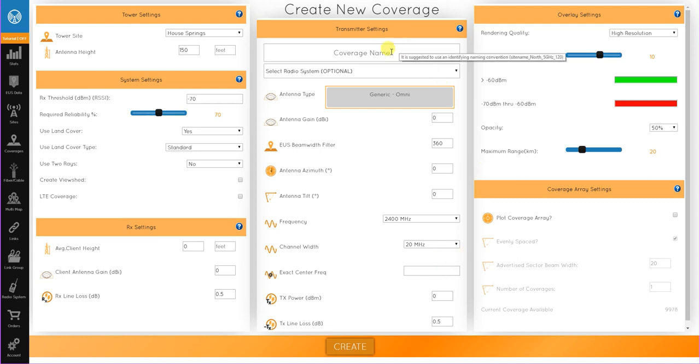At the top here, you have the coverage name. We do suggest that you put something identifying in here. So if this is your Tower A 5 gigahertz setup, then you're going to want to put that in there. Keep in mind that if you're going to use the coverage array setting down here in the bottom right, you don't have to mark a direction, but if you're just creating a single coverage, it is a good idea to mark which direction this coverage is going to be facing, just so that you can pick it out of a list after you get your coverages all created.